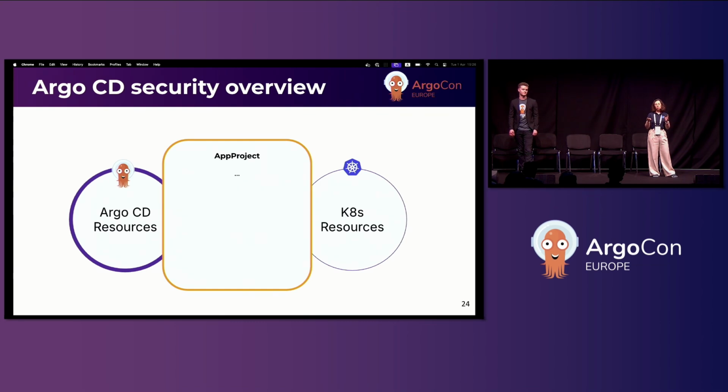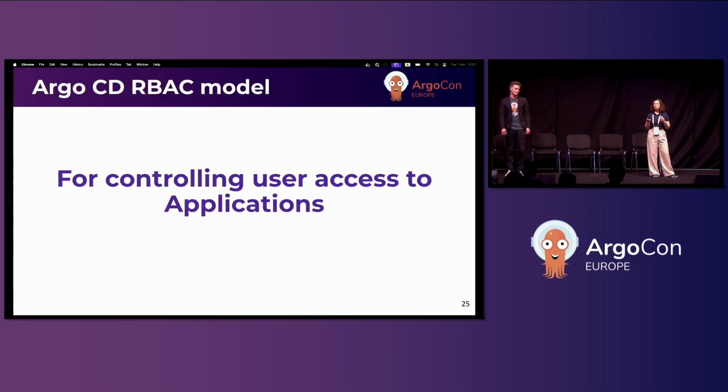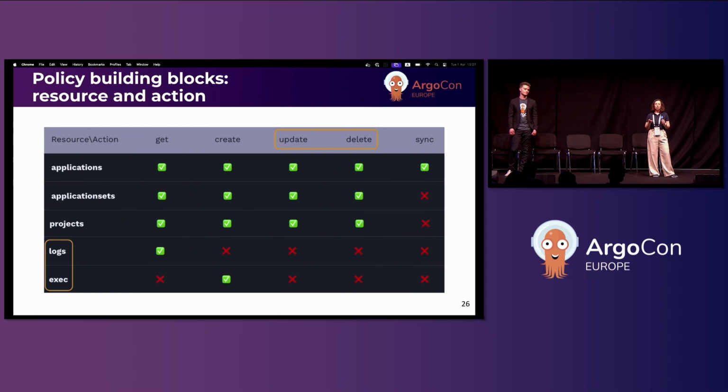And so now let's take a deeper dive into the left side, which is controlling the access to Argo CD resources. And in order to understand this part, we need to first understand how the Argo CD RBAC model works. So let's take a look at the building blocks of Argo CD security policy. We have the resources and we have the actions. And the resources are applications, application sets, projects, logs, and exec. And it's important to understand that application project is also a resource by itself.